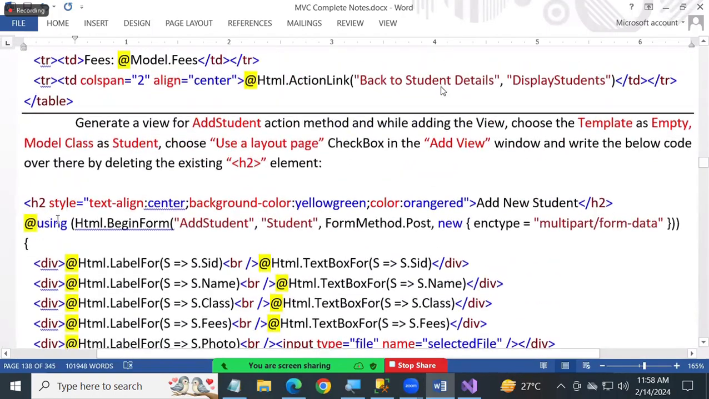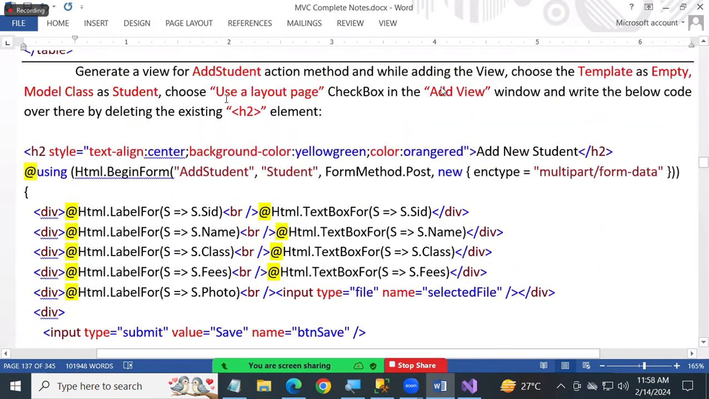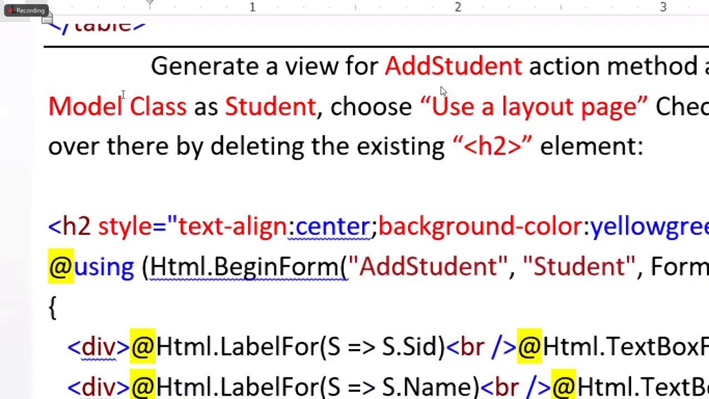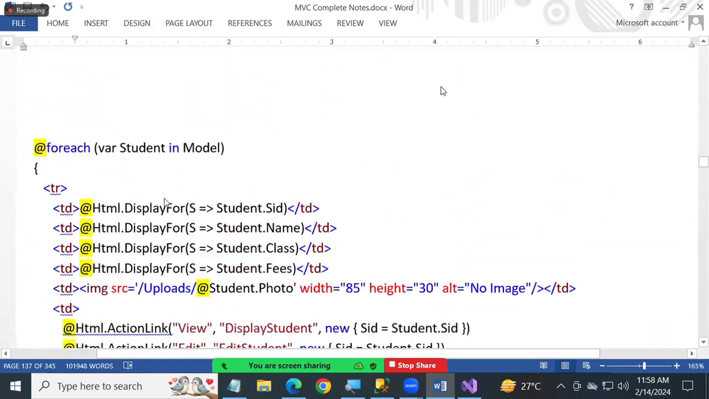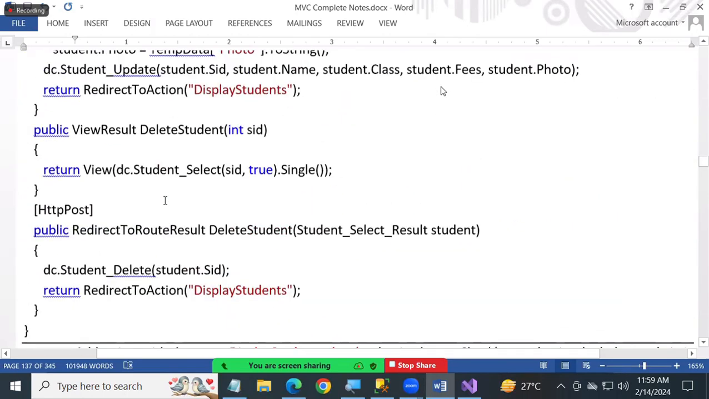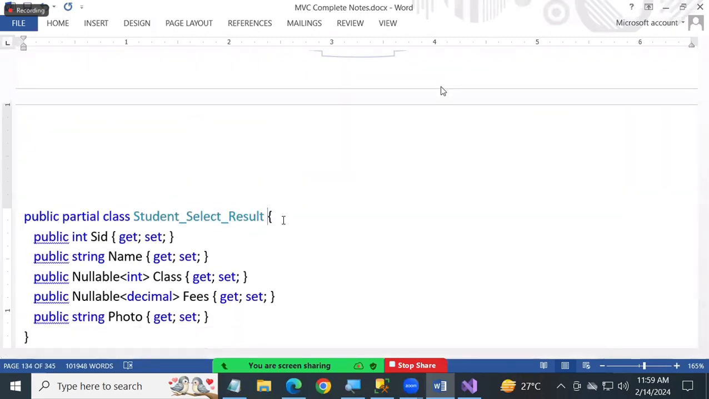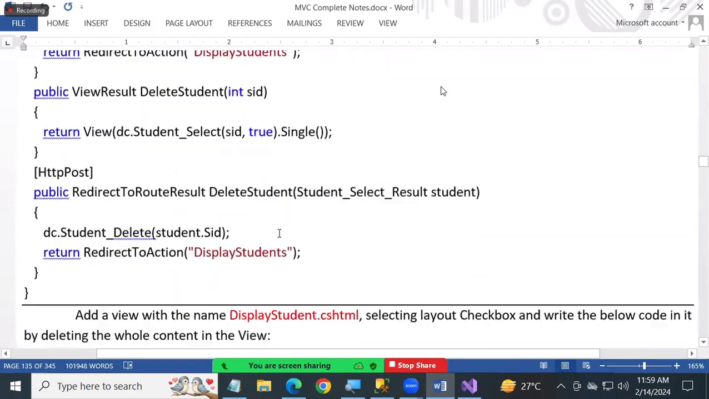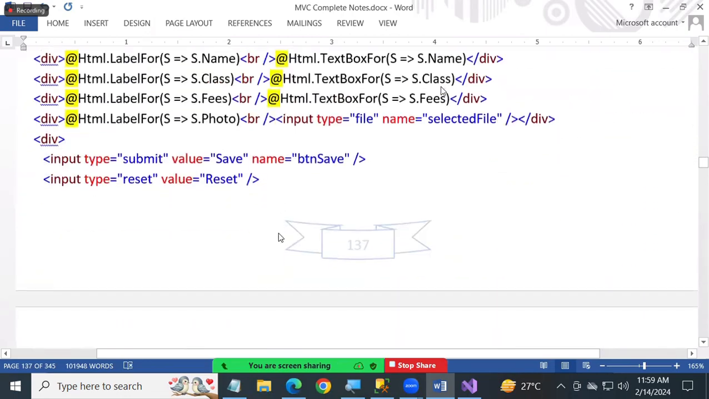See, all the time when I'm generating the view, here, I directly set use a layout page. Choose a template is empty. Model class as student. When you use the template as empty and model class as student, you will automatically get the model binding, or it will generate the required model for you. You don't need to take the pain of doing all the things manually; it is auto generated.